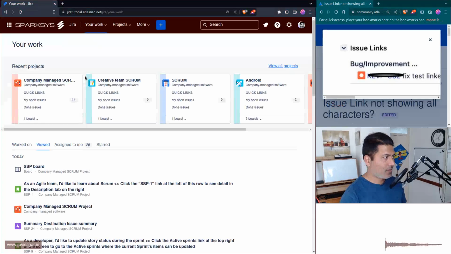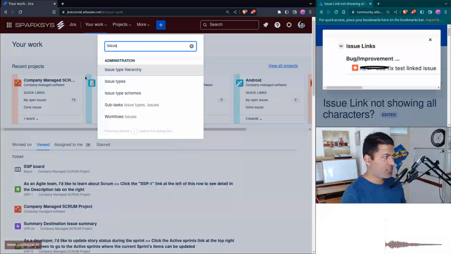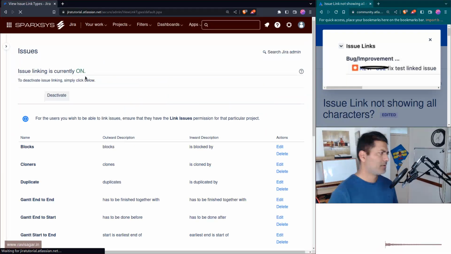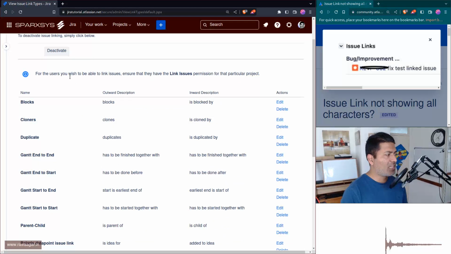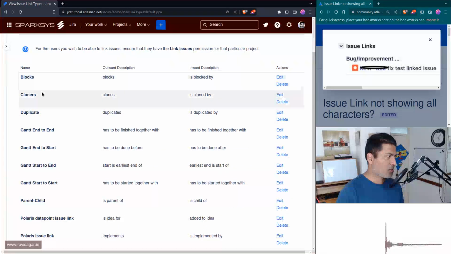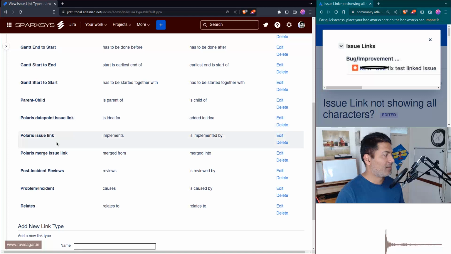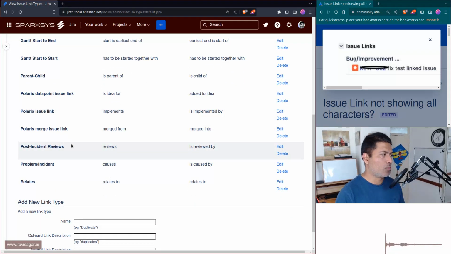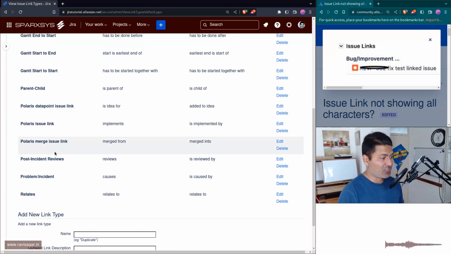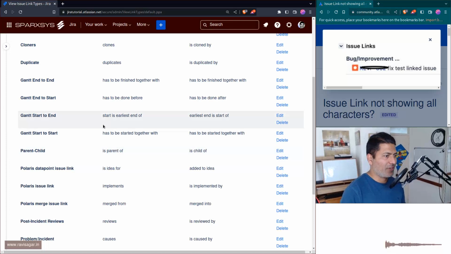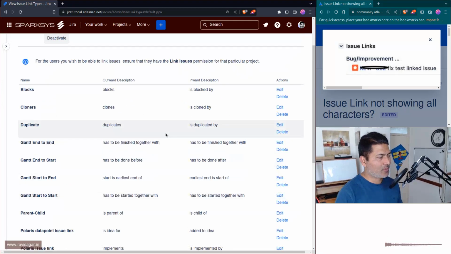So if I show you my Jira instance, and if I go to issue linking, there is a section, and you can actually see all the links here. It says blocks, cloner, duplicate, parent child, and a few other issue link types that are probably not relevant. But the thing is that you should use relations instead of long descriptions when it comes to issue link types in Jira. And that is it.